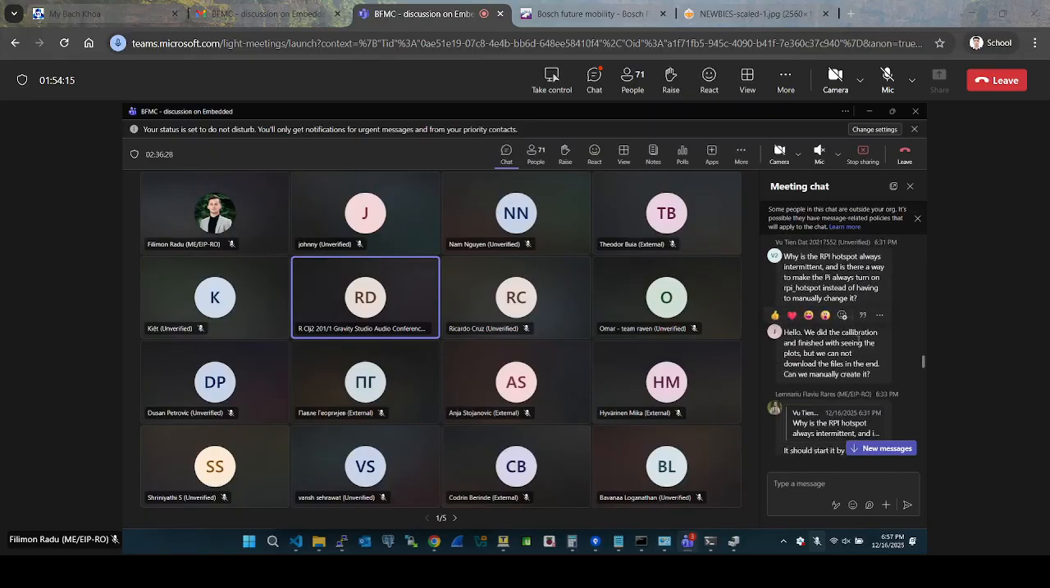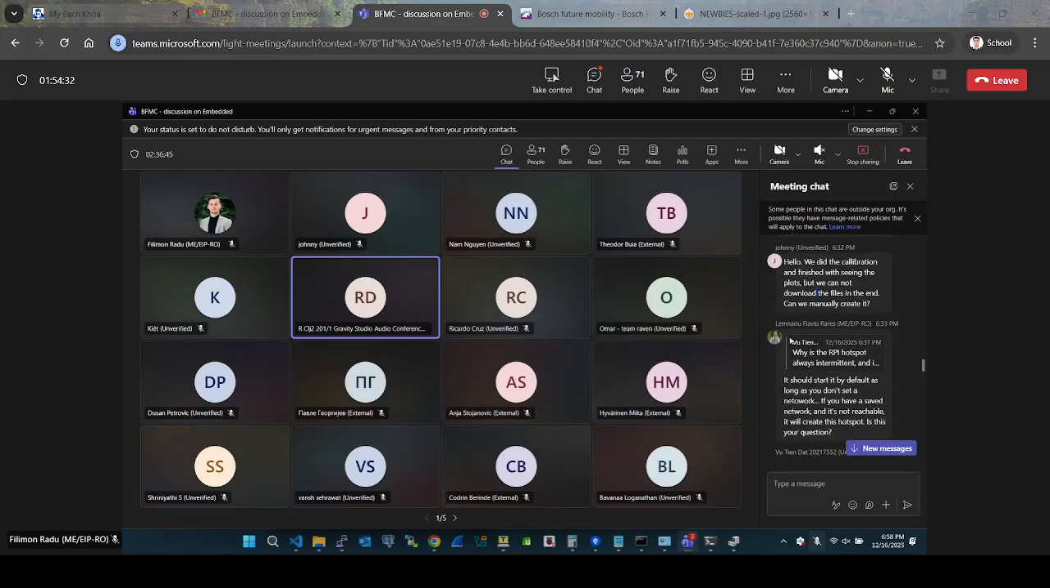Hello, we finished the calibration after seeing the plots, but we cannot download the files in the end. Can we manually create it? Johnny, please check the path that I put in the chat. Maybe you can find it over there. It's inside documents, brain, calibration, source, and there should be your files.